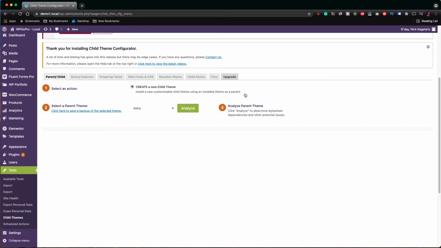Our parent theme is a theme that we currently have installed right now. We're going to be creating a child theme to put on top of it, so that we can make our changes without having them erased when an update comes through.